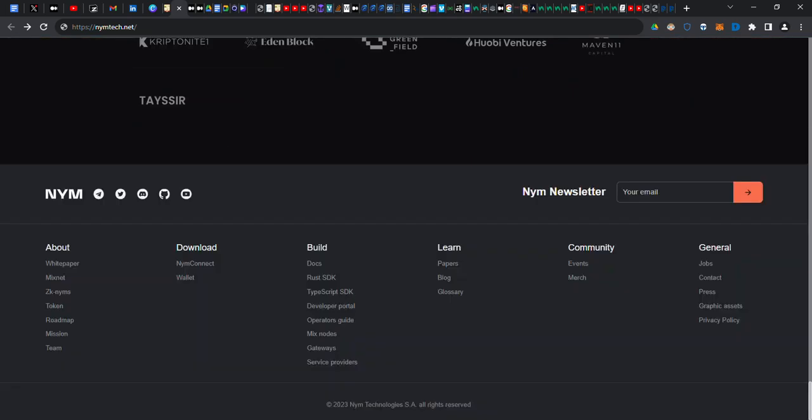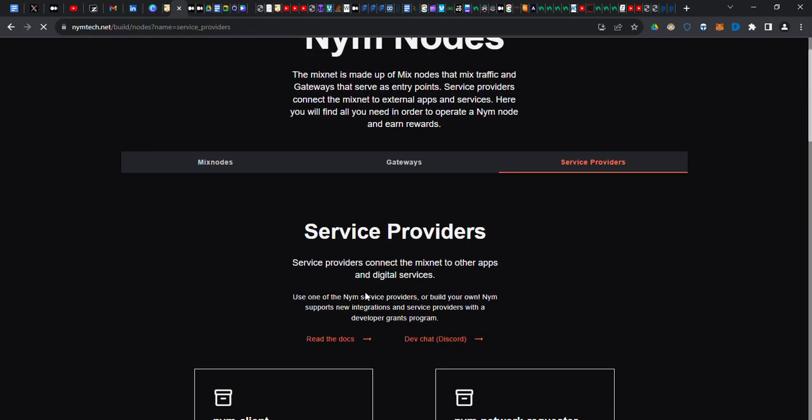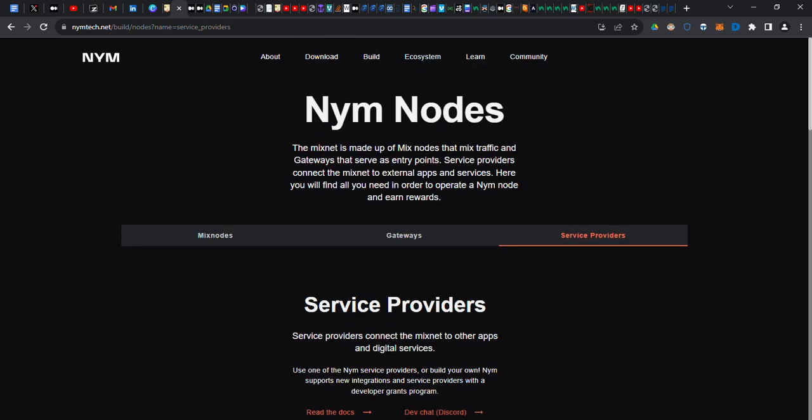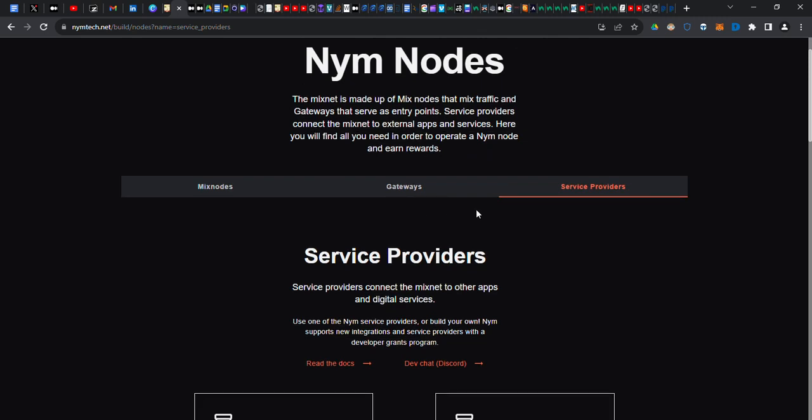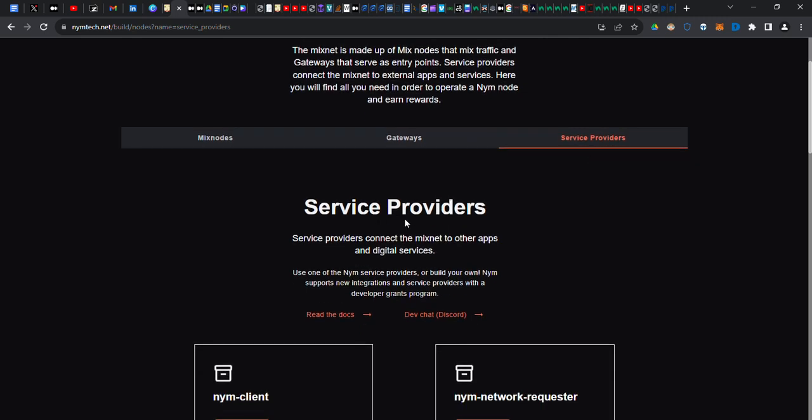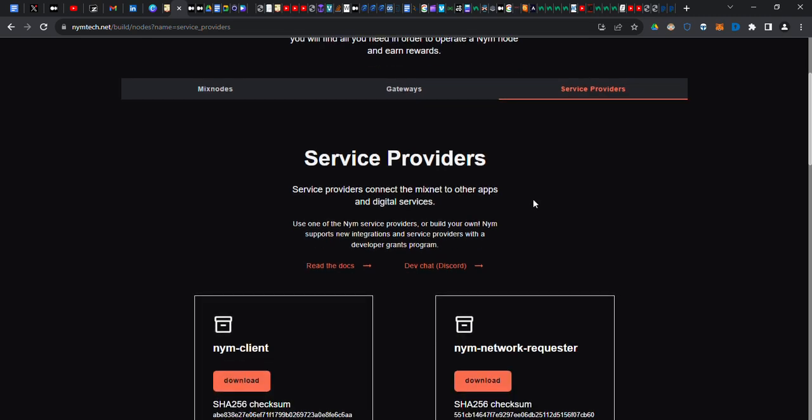Okay, so let's dive into what we want to talk about today, which is the service providers in Nym. As you can see, the Nym mixnet is made up of mix nodes, mixed traffic, and gateways that serve as entry point services. Service providers connect the mixnet to external apps and services. Here you can find how to operate a node and earn rewards. There are three: the mix node, gateways, and service providers, but in today's video, we'll be talking about just the service providers. Okay, so let's get started.